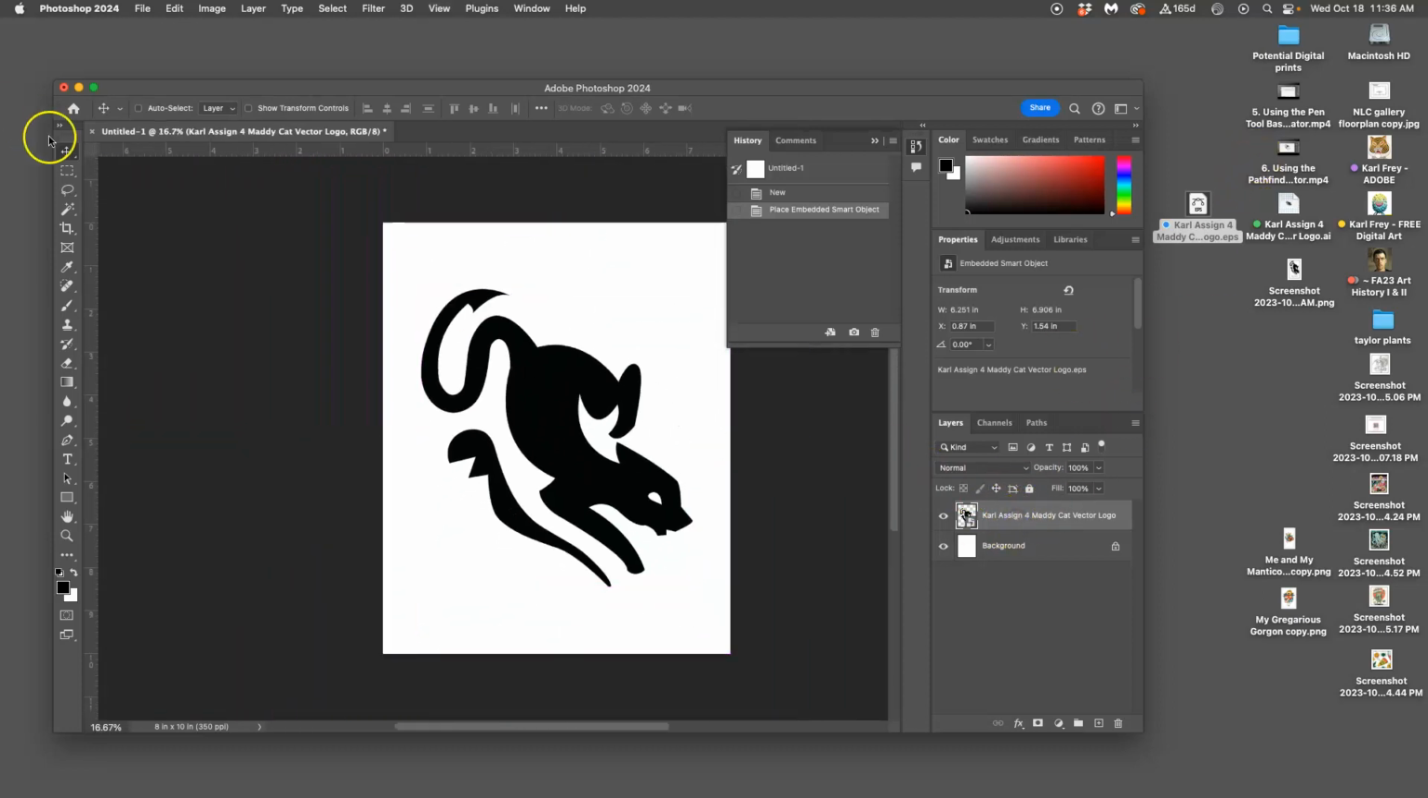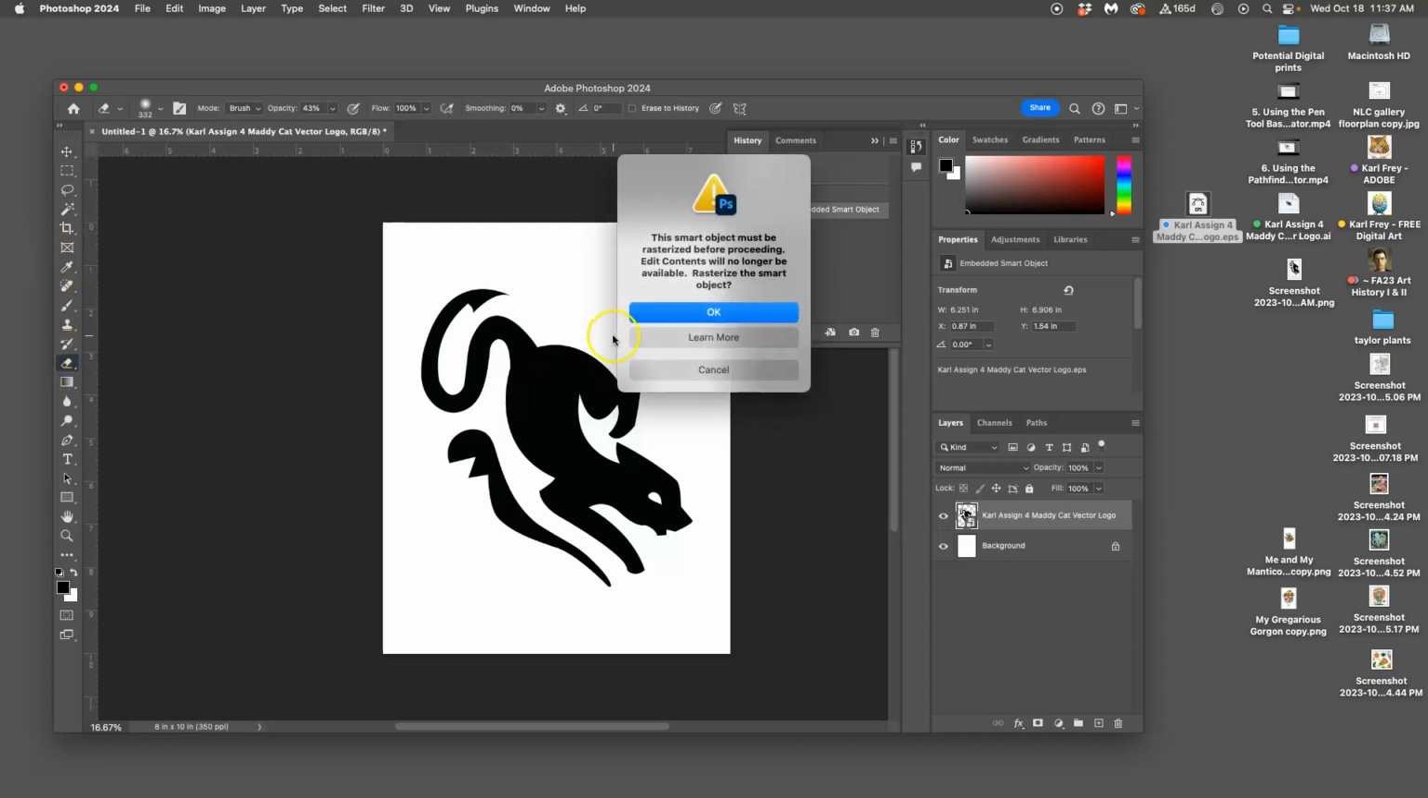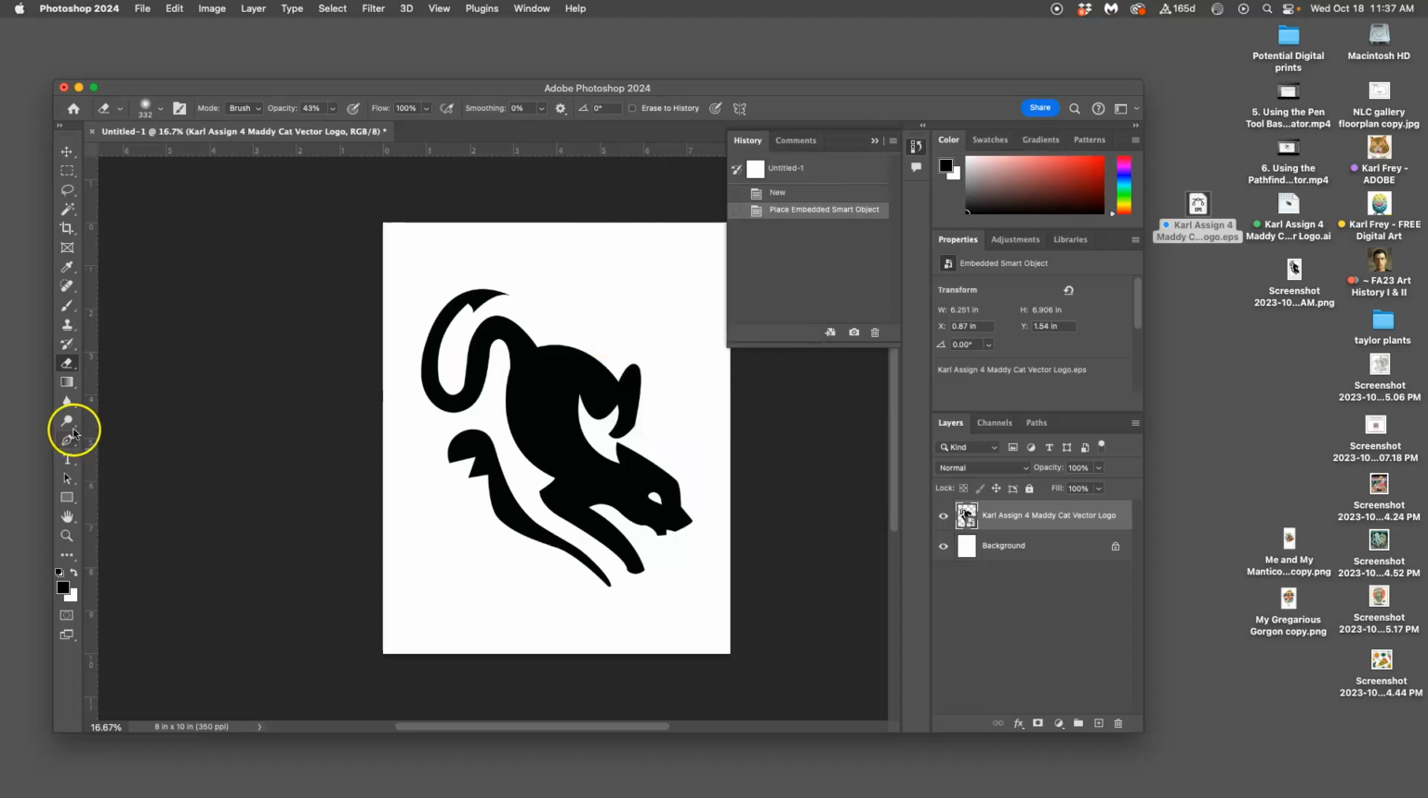That EPS smart object is a vector. It is a protected vector, so you can't erase it without rasterizing. You don't want to rasterize it. You want to leave it as a vector, because just like a vector shape tool in Photoshop, this can be scaled, transformed, rotated, warped, and it will always be perfectly clean, no matter the size, which makes it perfect for a logo.